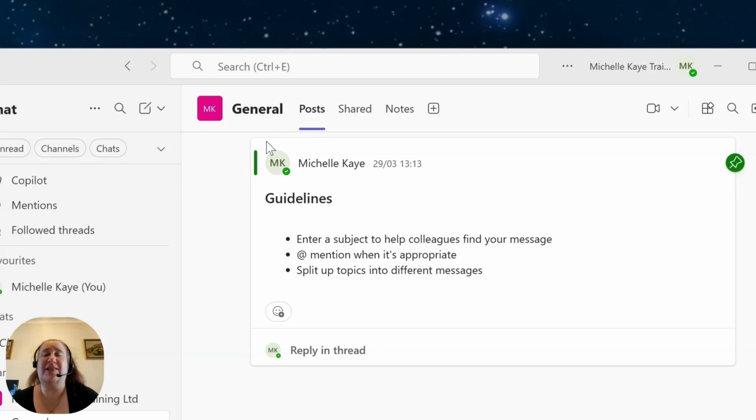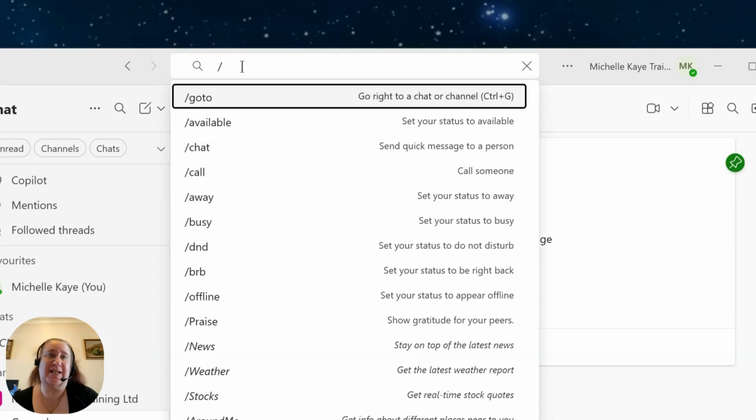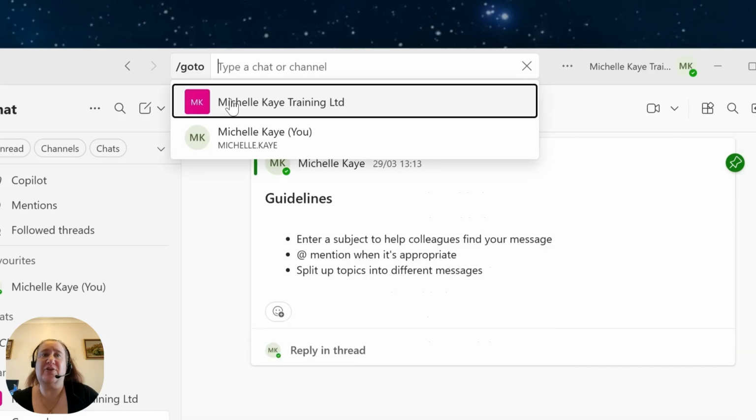If you can't remember the shortcut, then there is a second choice. Click into search, but you're not starting typing. In fact, you're going to be pressing on the / to get the commands up, and you'll see that that very first option is GoTo. Click on it to take you into that option.